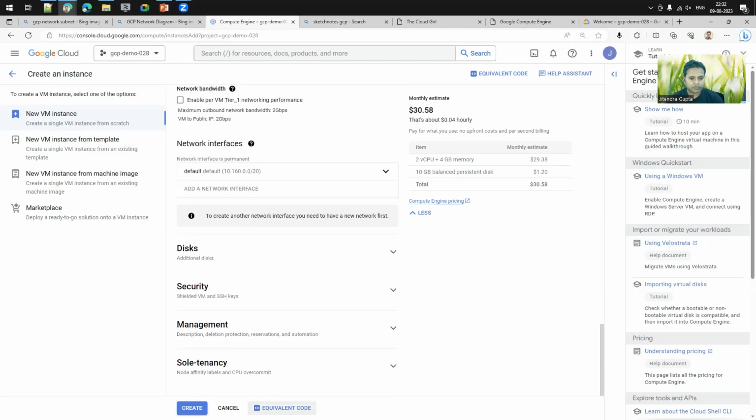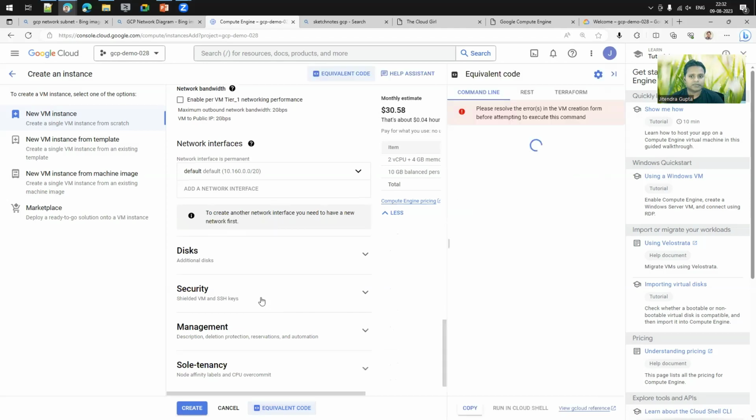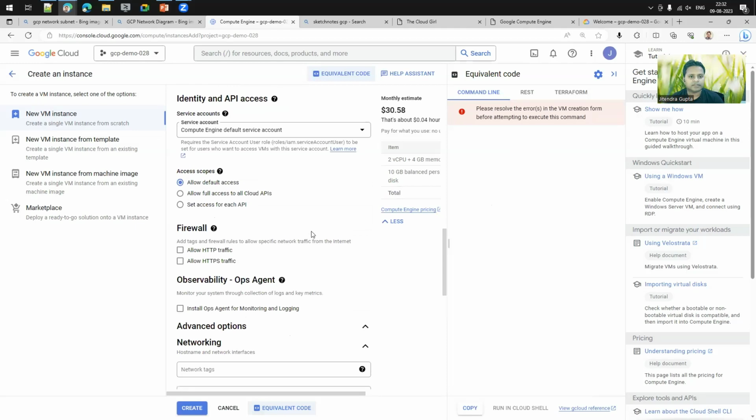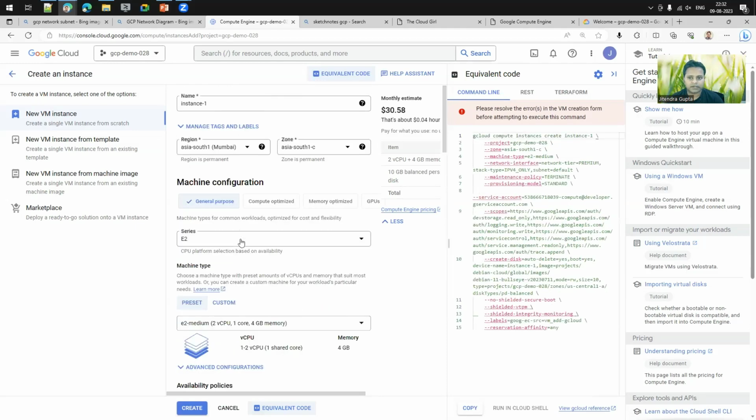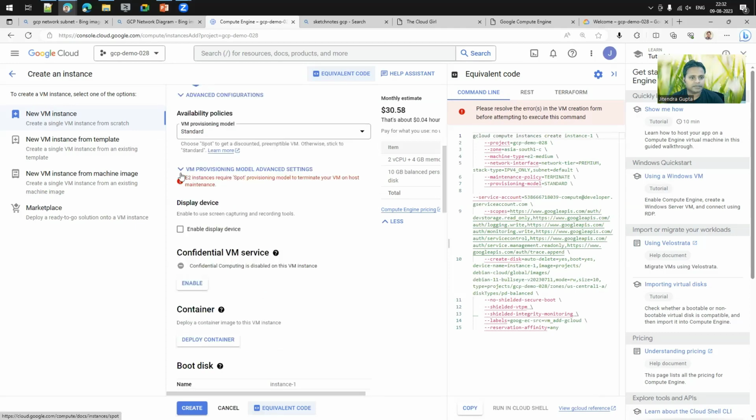Fine. Now also, whenever I am going to create these machines, I can actually generate the equivalent command line, or the CLI, for the same. Do I have any errors here? Okay, so it says, yeah, it can be generated.